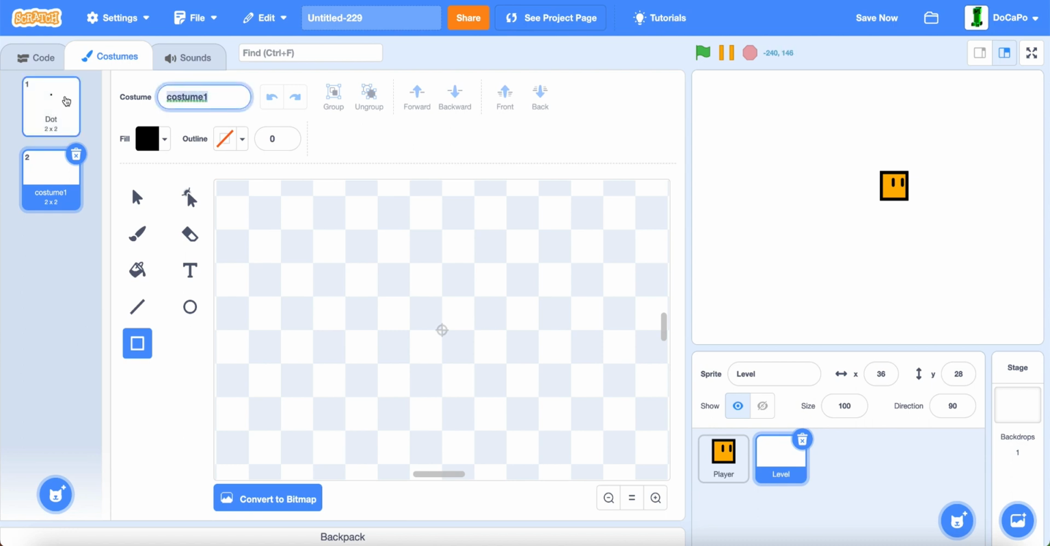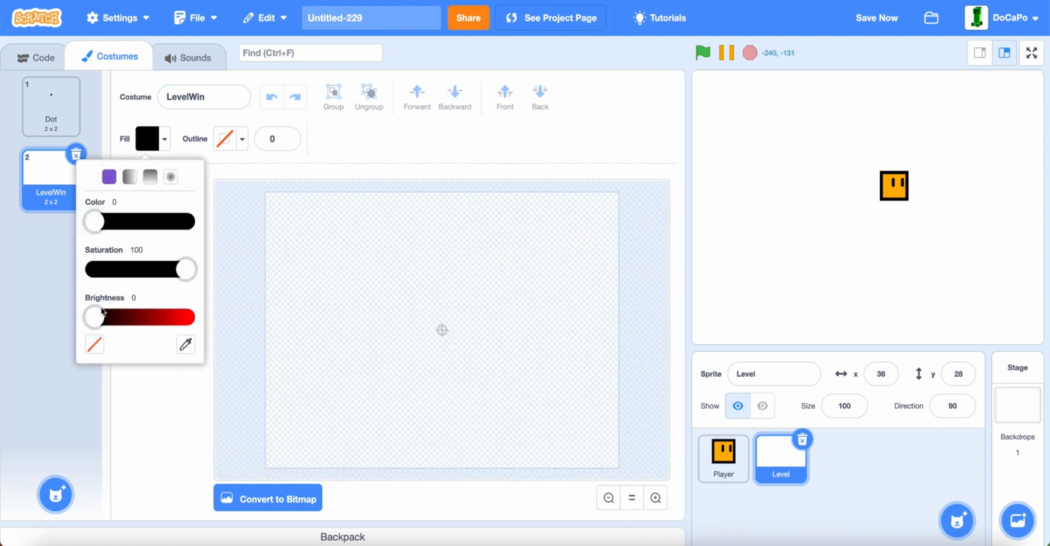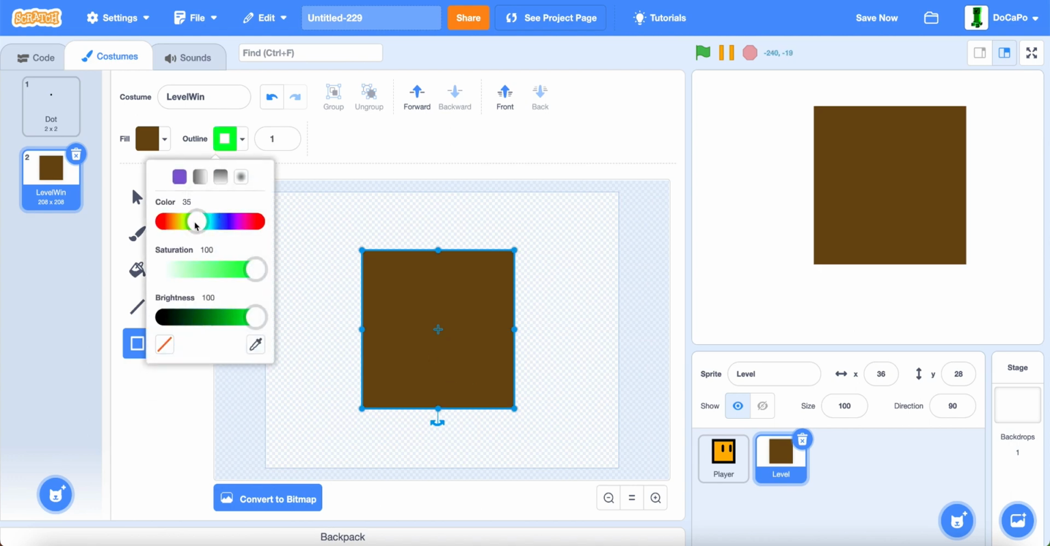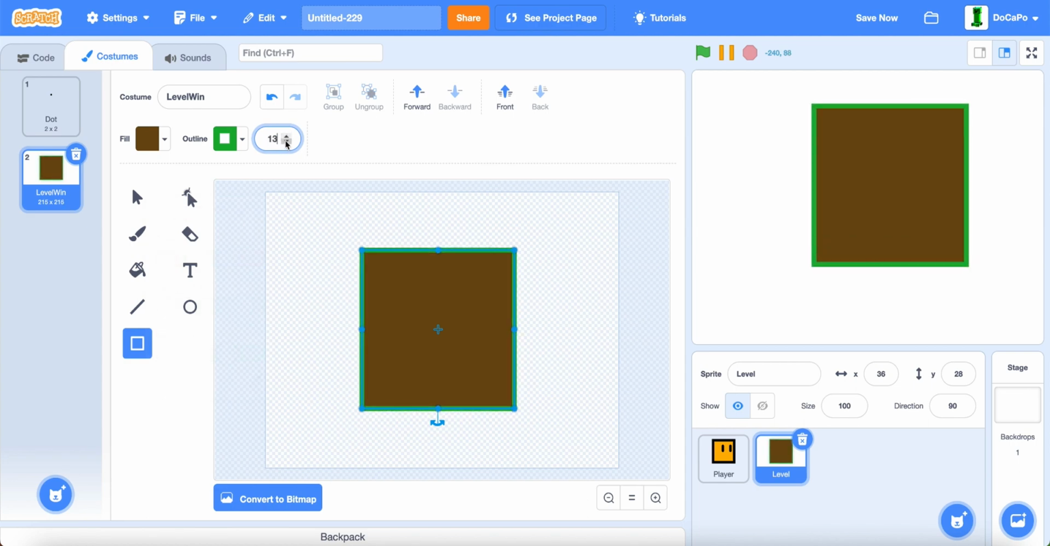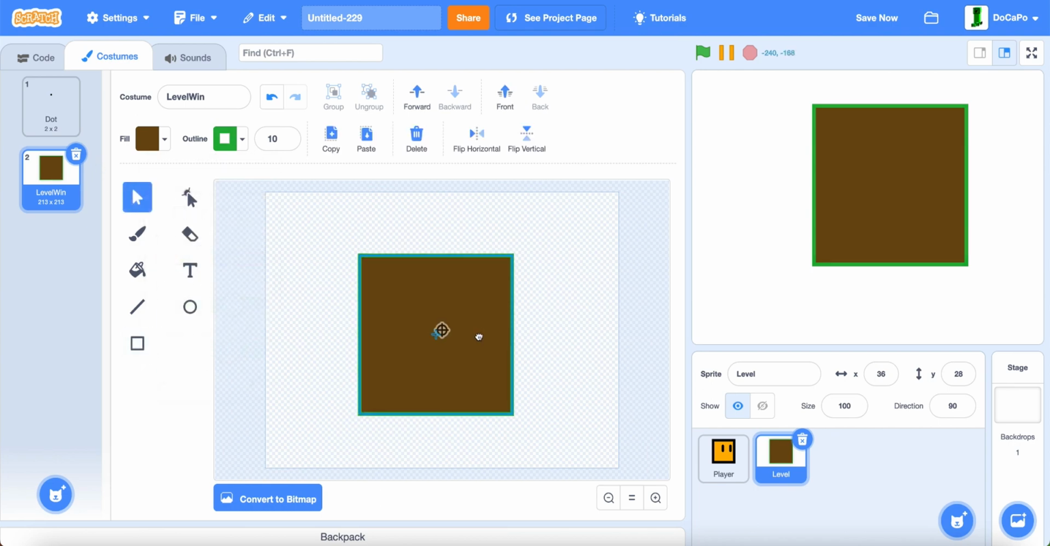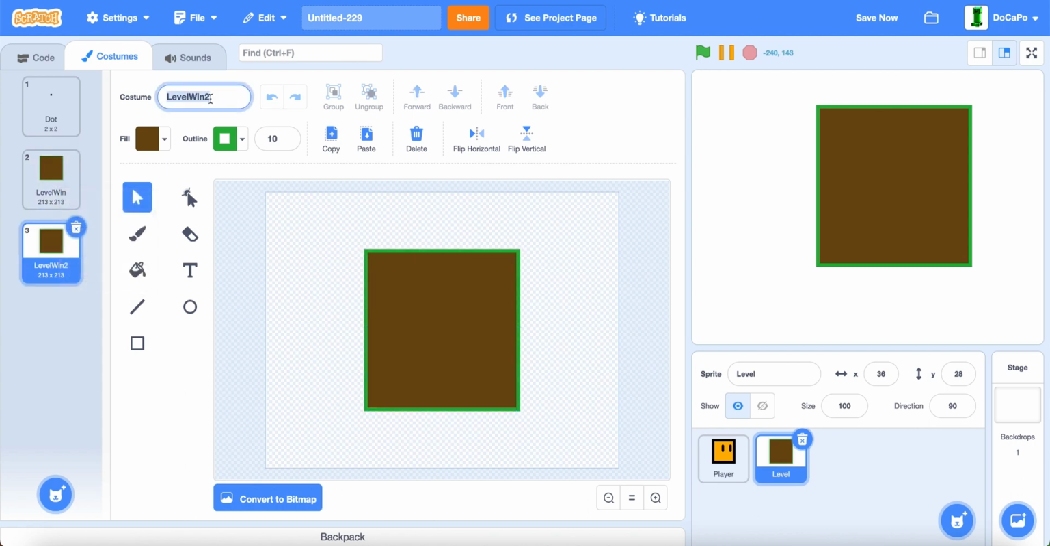Now paint another sprite named level win without any spaces. Use the box tool, make the fill a nice brownish color, and then make the outline a nice greenish color, something like that, and then make it a good size. Now, put it in the middle and then duplicate it. Name this one level level 1. Also without any spaces. Delete this.